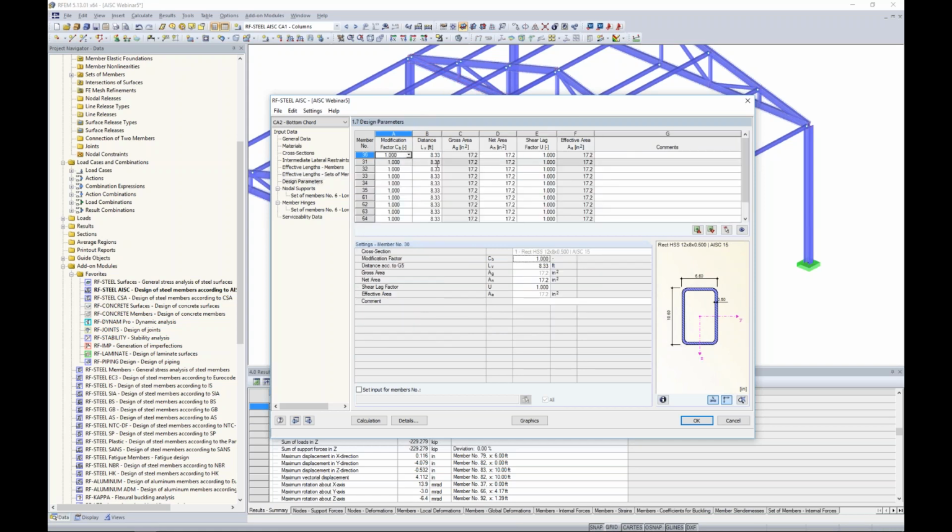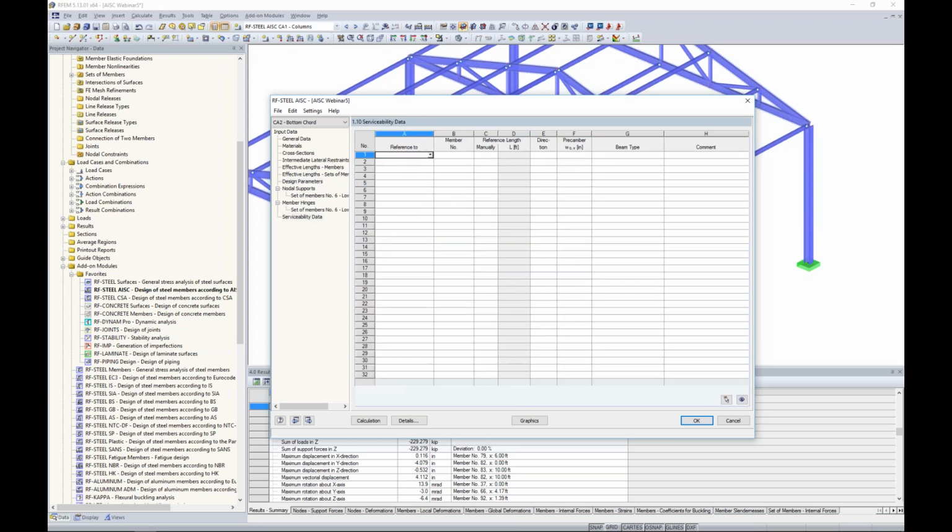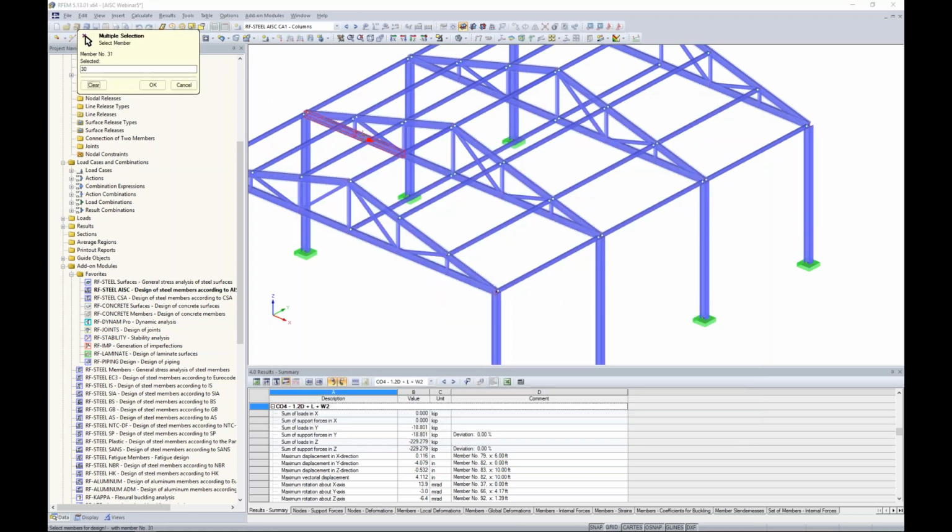Design parameters, nothing new here. These are just these various variables that go into play for our equations. Lastly, serviceability data. So the question here is we want to compare serviceability for both our members and sets of members. The first thing we want to do here is choose member, and then we can graphically select those bottom chord members just as we previously had done to check the serviceability.